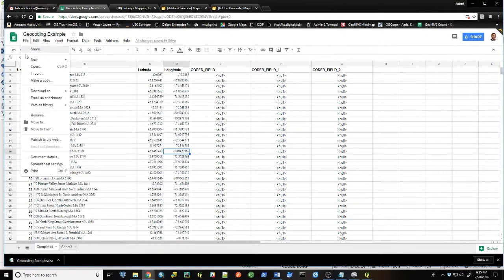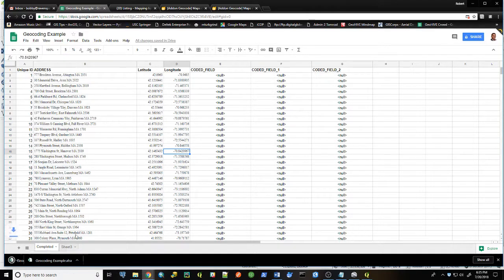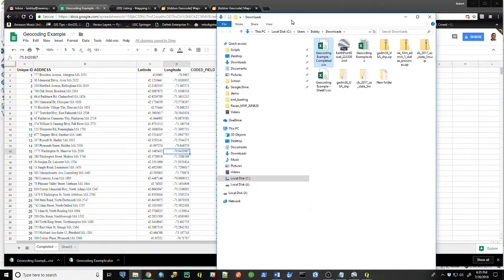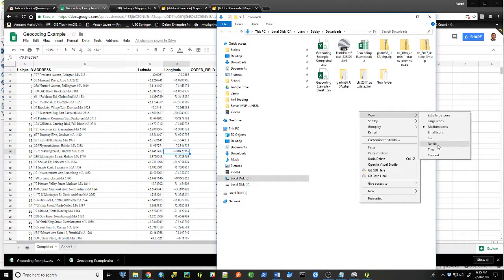So I will go back to here. This is the Google Sheet again. I'm going to download as CSV. There she goes right there, and show in folder. I've got it off screen. I've got the two screens here, so this is the one I'm going to go for. So view details.